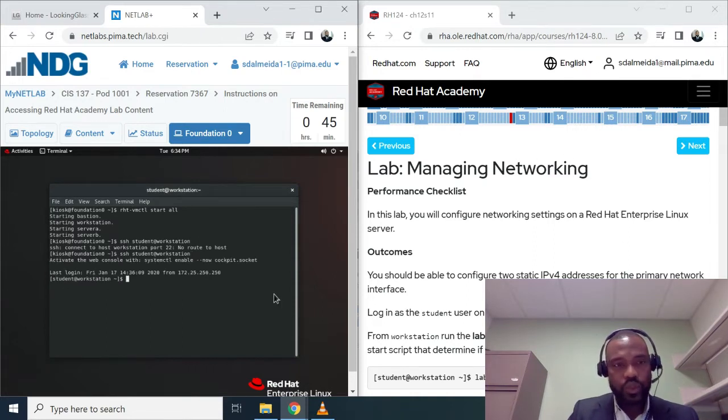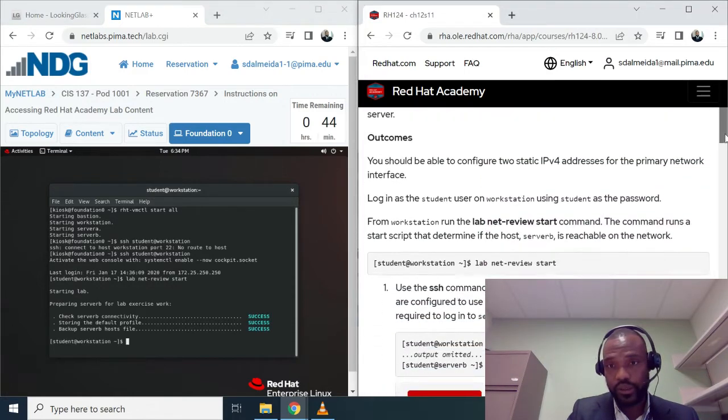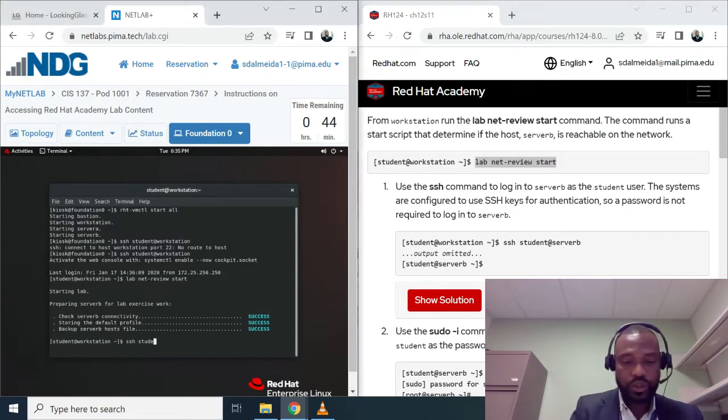Once we are in there, we need to start that lab, right? What's the name of the lab? It's lab net-review start. So we start the lab. It has to be successfully started, otherwise we'll encounter problems. You can see here this is the command we issue, lab net-review start. And then we want to SSH into server B. So ssh student@serverb.